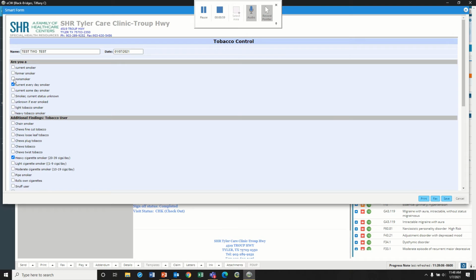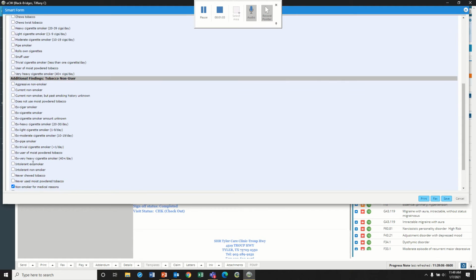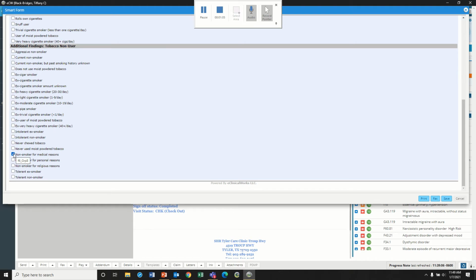If the patient is a non-smoker, you're going to mark non-smoker. Make sure everything is relevant to what it is that you're trying to document. Let's say hypothetically this person is a non-smoker because they have COPD and that's not going to be healthy for them. So we have non-smoker for medical reasons. Once we've completed that task, we're going to click on Save.